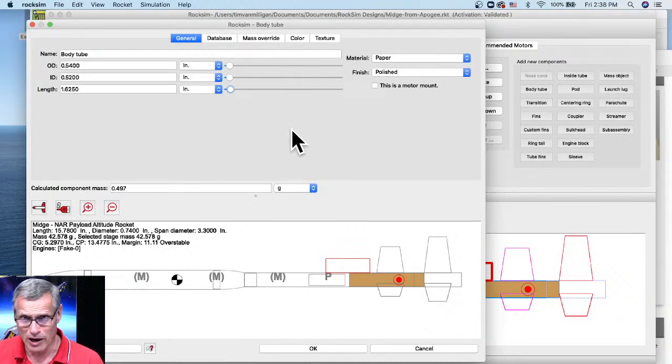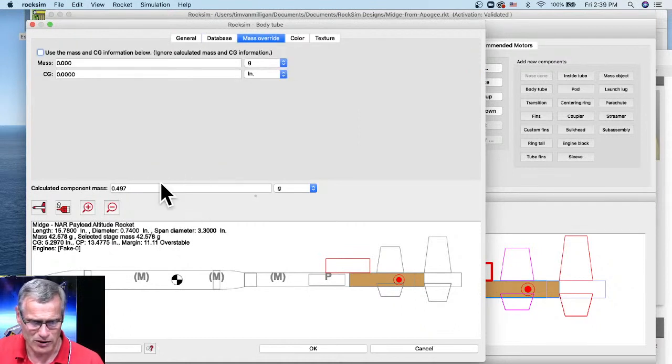So does a body tube affect the drag? A little bit. But the thing that we're more concerned about is the weight, because it's going to fall off the rocket so fast that the drag isn't going to matter that much. But the weight might matter. So I'm going to do a mass override here on this pod, and I'm going to make it like 5 grams.